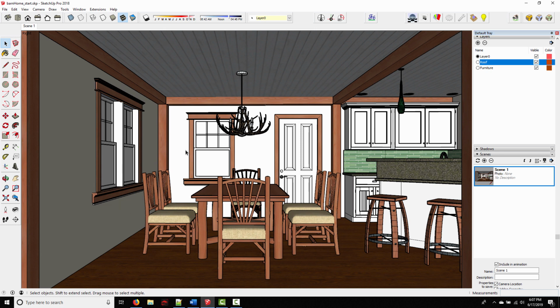So now I know I can just focus on the things that are in front of me and work on the objects and materials that are going to be seen by the camera and not worry too much about anything that's outside of this field of view.